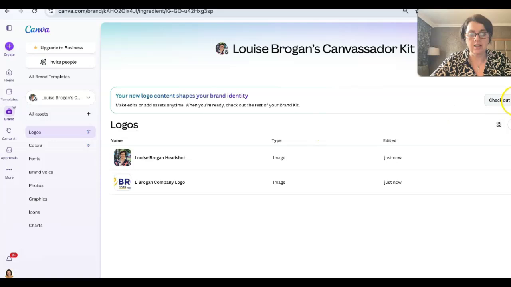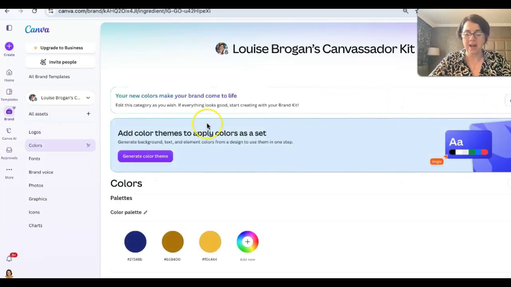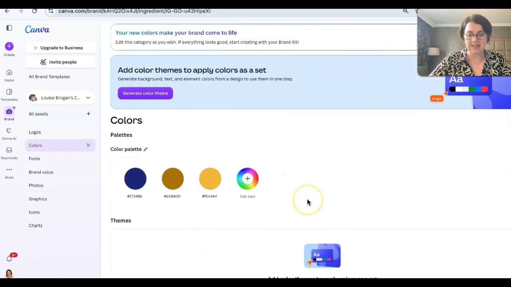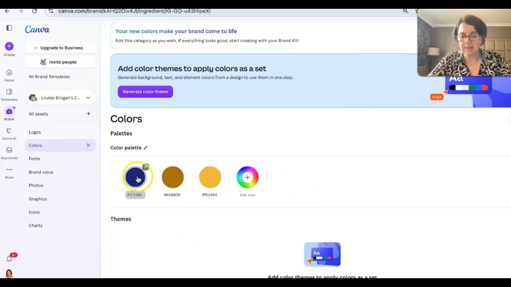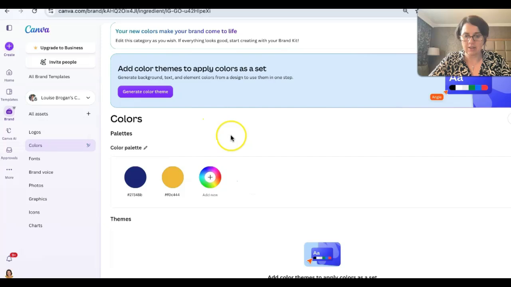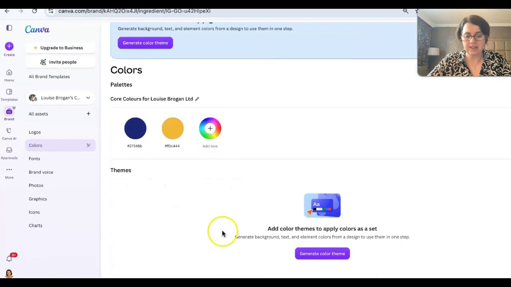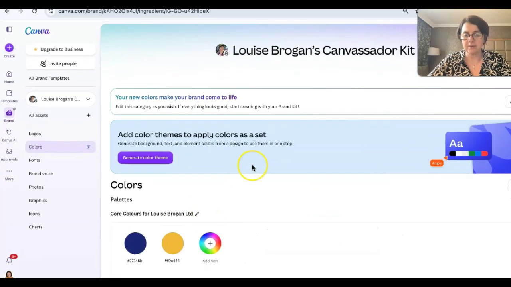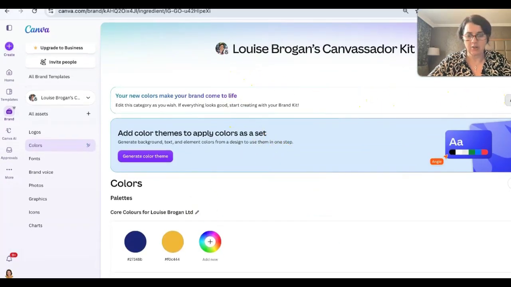So it says check out colors. Let's click on check out colors. So apply color themes to apply colors as a set. So that is definitely a color of mine, as is that. That is not really a color that I'm using. So I'm going to click on those, and I'm going to call this Core Colors for Louise Brogan Limited. Okay, wonderful. And let's click on all set.